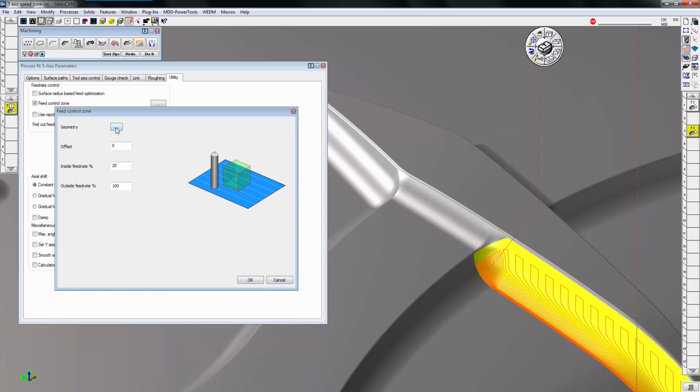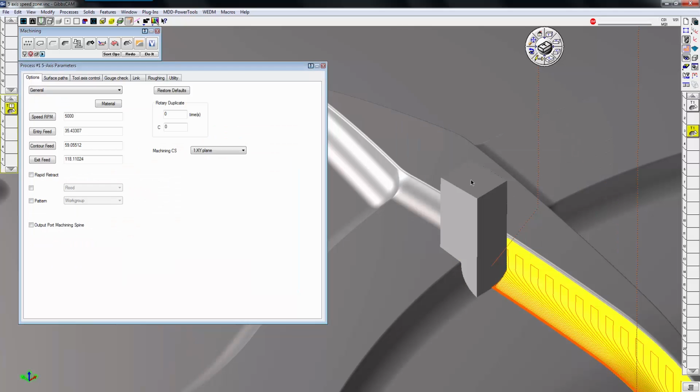I can pick my geometry, the offset from the box, and also the inside feed rate and the outside feed rate. This will actually override the program feed rate. So we'll say inside and outside feed rate. Inside that area, I want to go 20% of the feed rate. To pick the geometry, there's a couple different ways I can do it. Let me open up my body bag here. This solid is going to represent that zone.